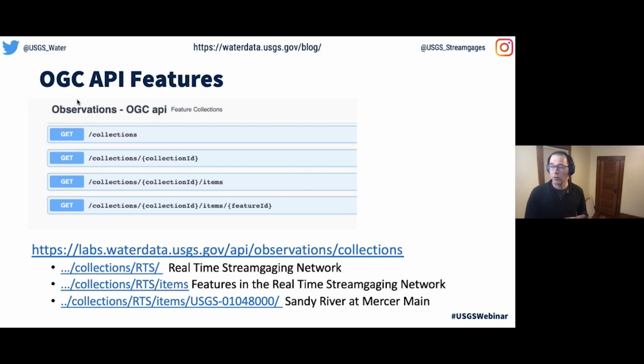Then if you want to narrow your query, you can add parameterized queries from there, which we'll talk about in the next slide. Finally, you can get a single feature. In this case, you may recognize this identifier from the Sensor Things webinar. We're working toward using shared identifiers to make navigating different APIs easier.